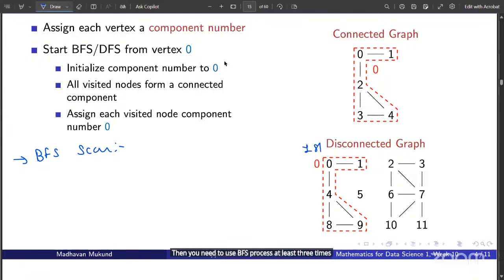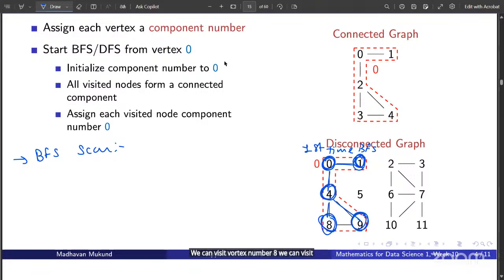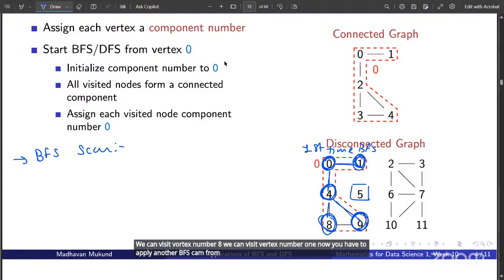First time, we will apply our BFS process from vertex number 0. From vertex number 0, we can visit vertex number 1, vertex number 4, and vertex number 8. Now you have to apply another BFS scan starting from vertex number 5. So here we apply the second BFS scan. From 5, we cannot go anywhere, so we have to use another BFS scan.